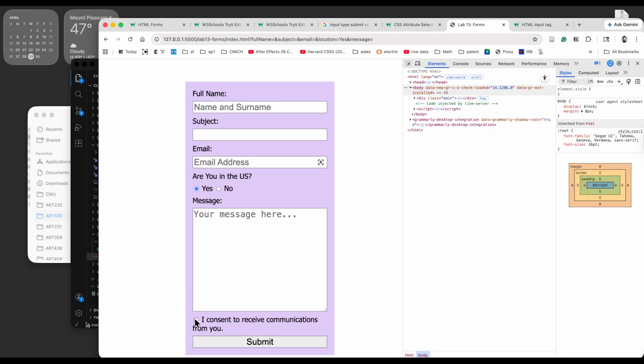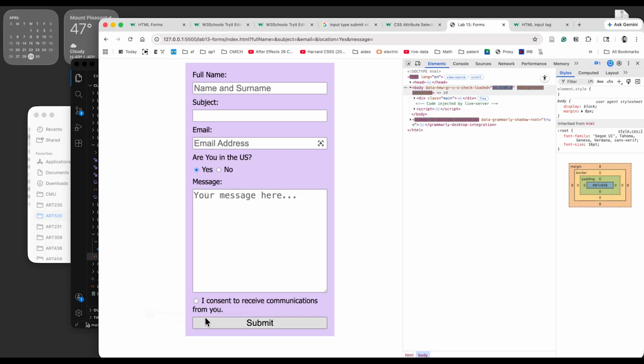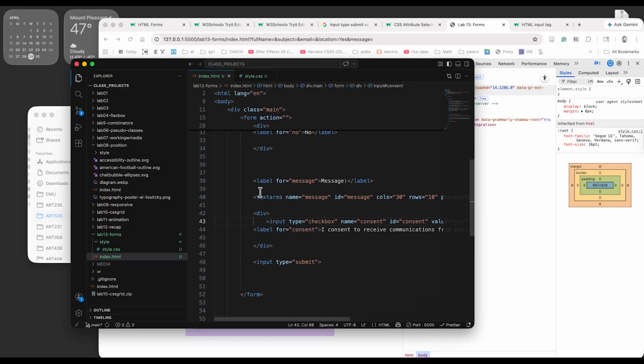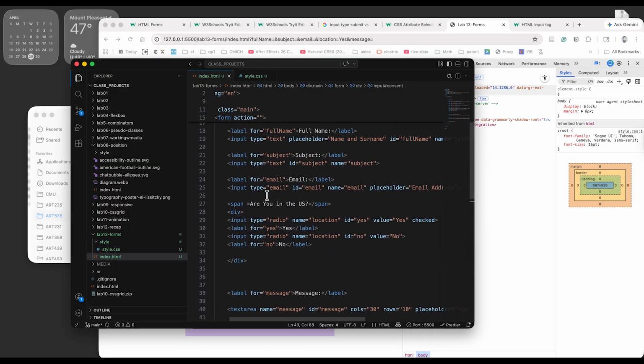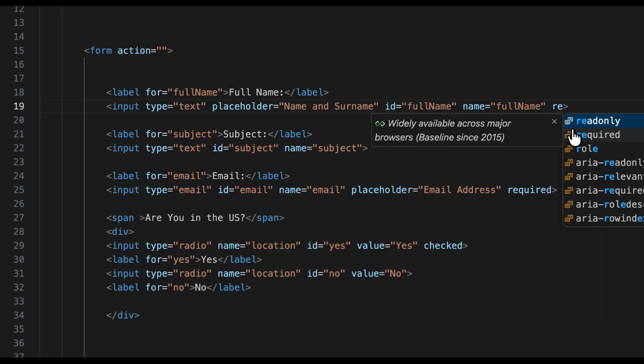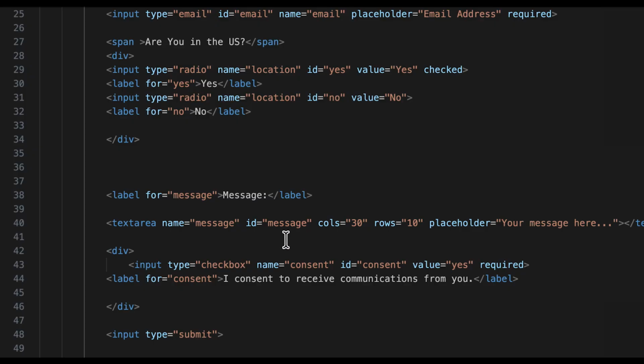Let me see. Did we save this? Okay. It is going to give an error. So you probably want the email to be required as well. You would want the name to be required. Subject could be optional, but you probably want the message to be required as well.